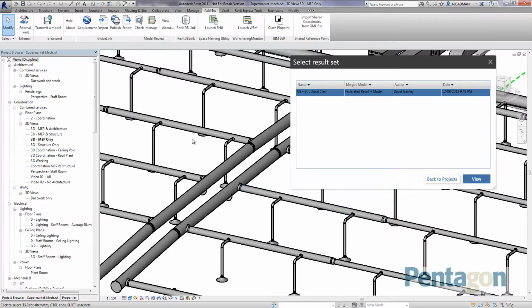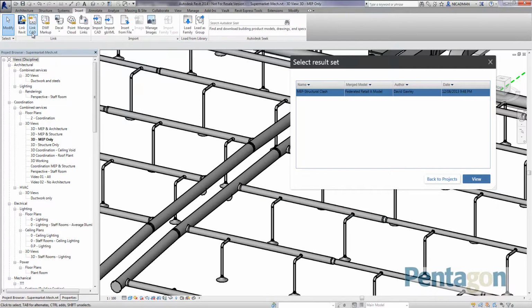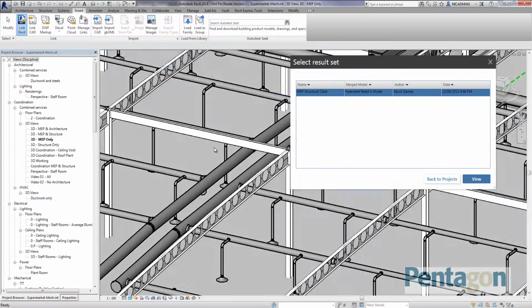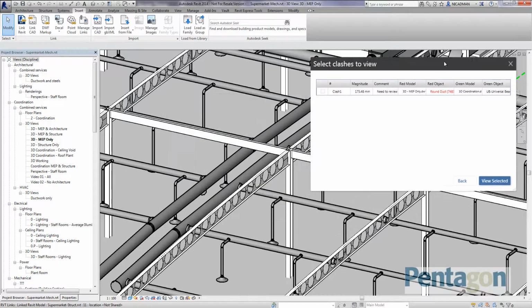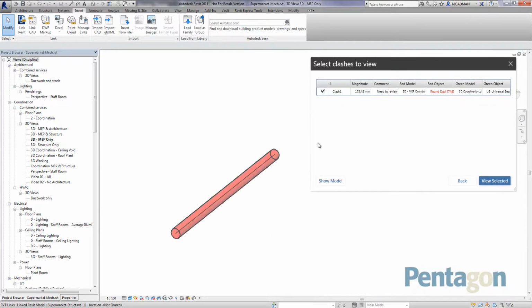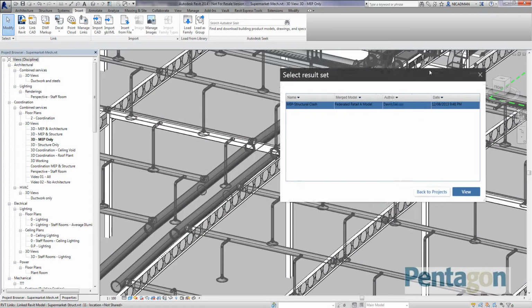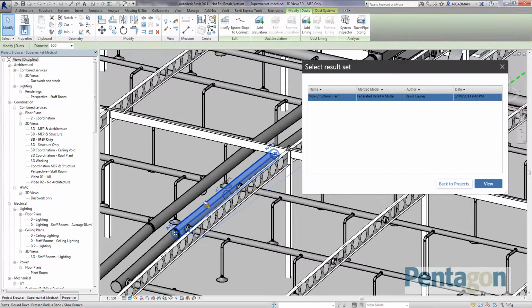And again, if you wanted to attach in the architectural model, you could go into your insert, you could go into your link Revit. I could bring in the supermarket structural model in here as you see it. So let's just view that again and go view selected. There it is. If we hit back, there it is in conjunction with our structural model. So it's a great way to actually use coordination in here where you're getting information from the cloud and you're actually pushing that information through.